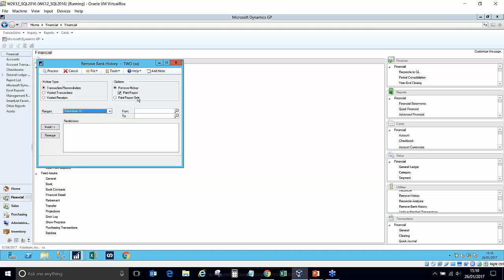And again, my advice would be, before going straight into remove history, I'd set my range and I'd print report only first. And then also, probably before I even came into this to start removing, I would do a backup within Dynamics first, and I'll remind you where that is as well. Then of course, you can go ahead and remove history and print a report at the same time if you wanted to. Okay, and then we would just process to start running that. But that will help speed up all your bank recs.